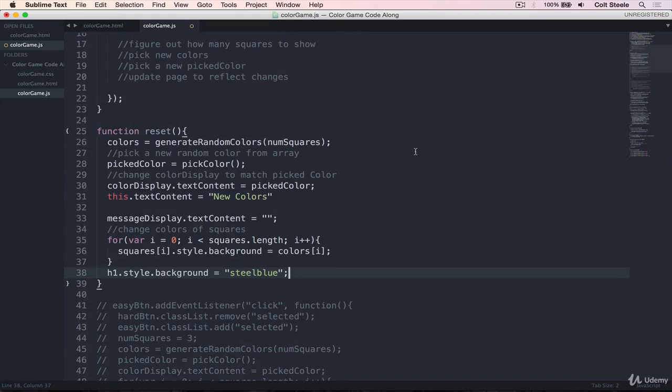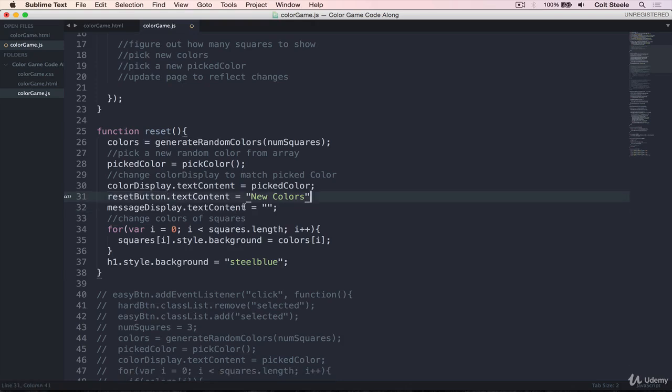And let's take a look at what's happening. So inside of reset, we're generating the random colors depending on the numSquares variable. And then we're picking a new color. We're changing the color display's content. We have this.textContent equals newColors, and that actually won't work because this used to be referring to the reset button, and that was inside the event listener for reset button. We're now inside of a separate function called reset, so we need to hard code that as resetButton. And then we're changing the message display to be empty. And then we're looping through all the squares and we're updating their color. And then we're changing the background of the H1 back to this blue.